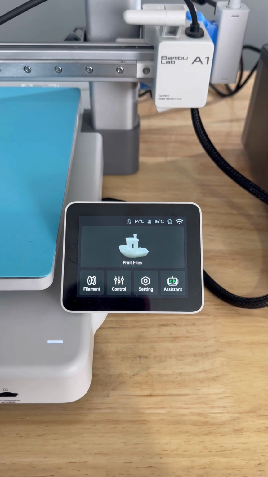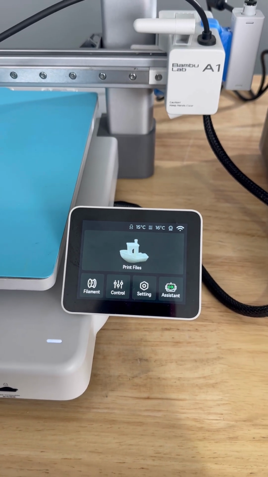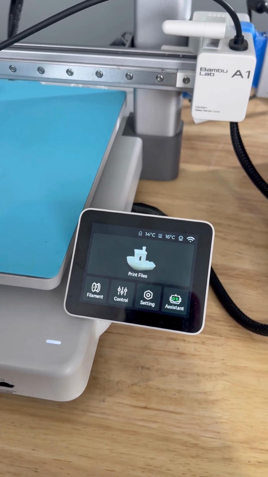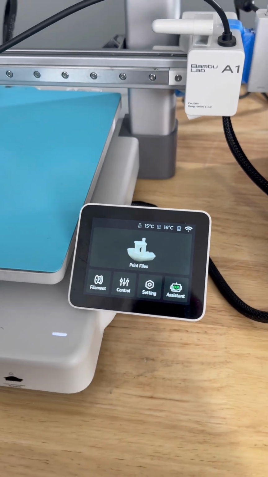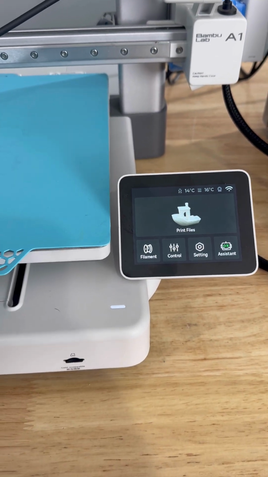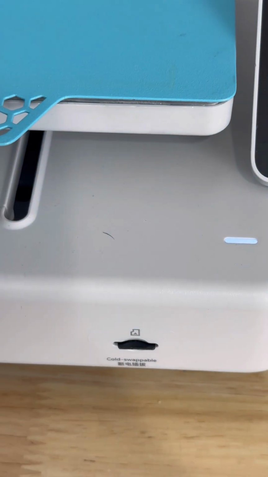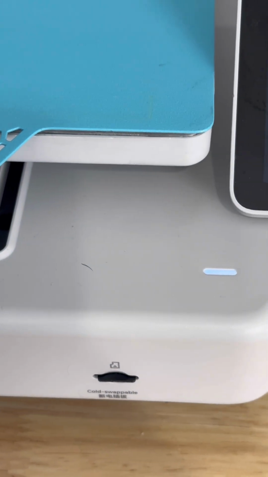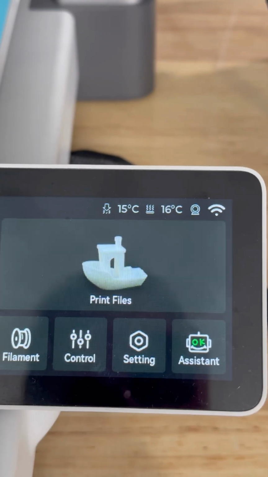Guys, you can update the firmware on the A1 offline manually. If your A1 won't update, you will need to eject this memory card. But do not do it. It is not hot swappable.